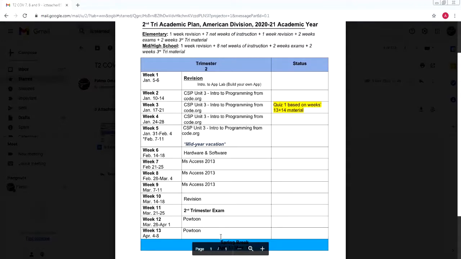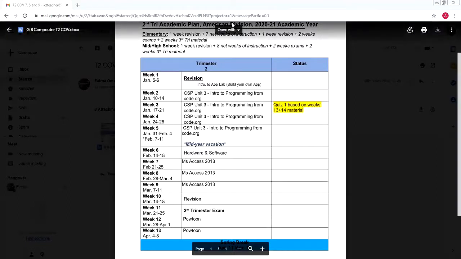In weeks 12 and 13, we're having a very nice program called Powtoon. Powtoon is a website for creating animated videos, the same as what you're seeing on YouTube and so on. Okay.